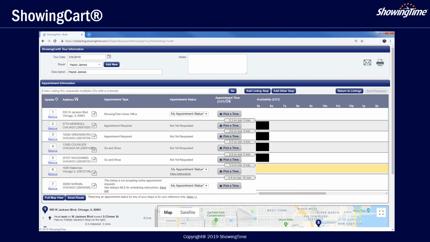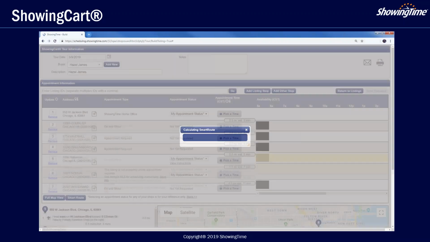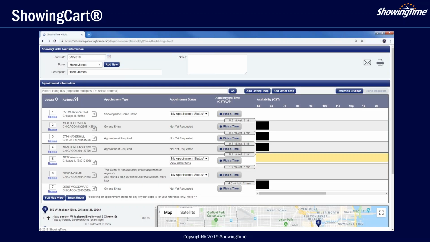And you can do the same process with the other listings if you know a good route, but we actually recommend that once you've got the first stop set, go ahead and click on this Smart Route button at the bottom of the cart. And that's going to utilize our Smart Route feature where the system will calculate the best route for you based on the driving directions.